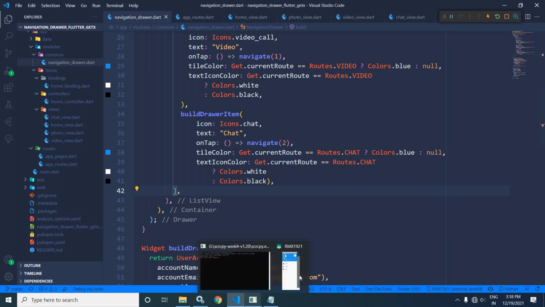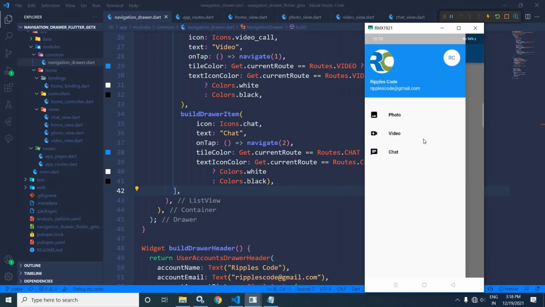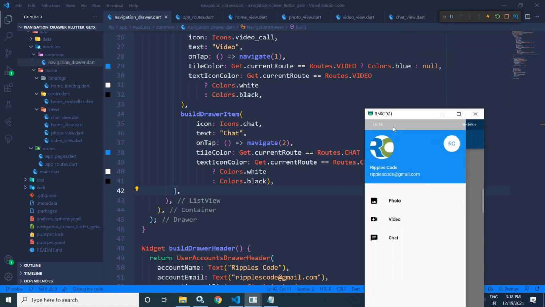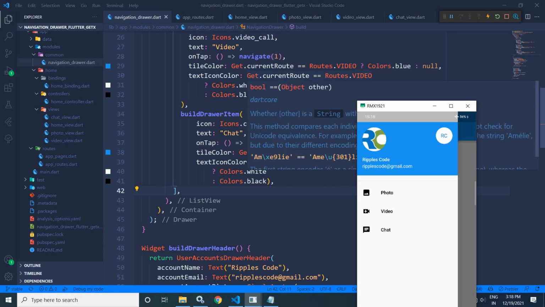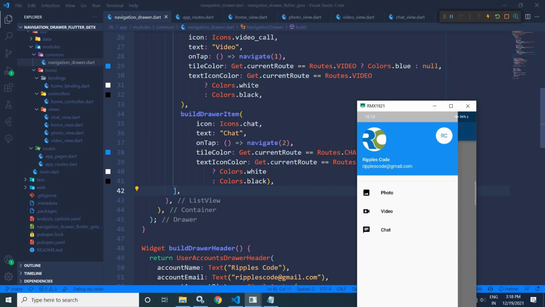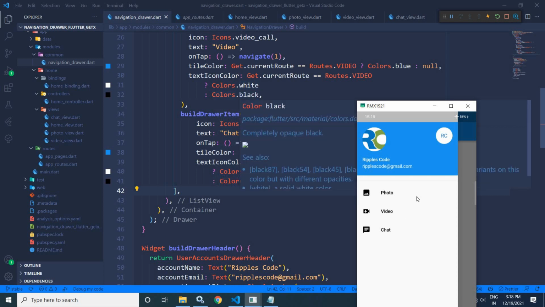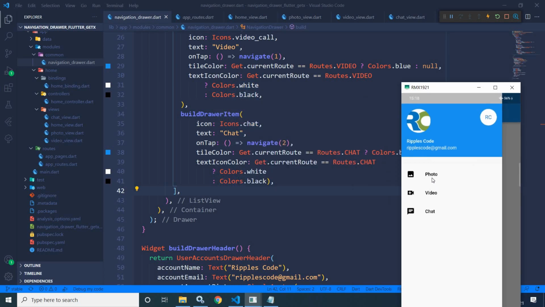Now if I show you the output, then you can see this drawer item has been created. Now here you can see that the text color and the icon color is black, because here I have written if the get.currentRoot equals to roots.video, then the color will be white, otherwise the color will be black. Now if the current root is not matching, that's why, since the current root is not matching with photo, video and chat, that's why the color is black.